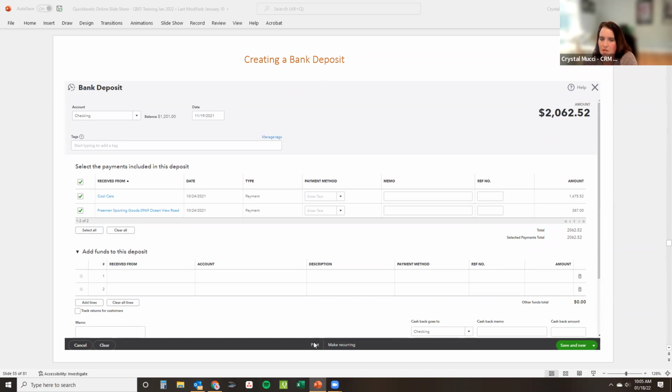Some people choose to print their bank deposit, just for your records. It basically prints a little report of the screen. It just says checking account, this date, and what was included in that deposit. So it would have pool cars, it would have Freeman, and then it would have that insurance company's name. Since everything's electronic, you already have the bank deposit for your handwritten one. You really don't have to print anything, but you have the option.